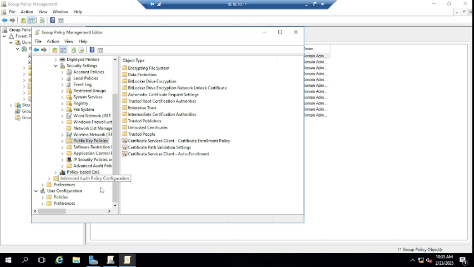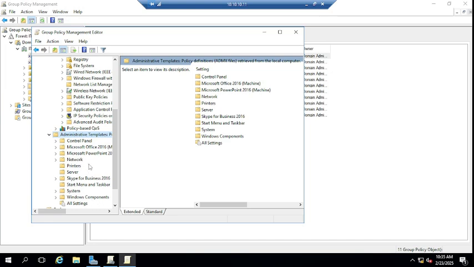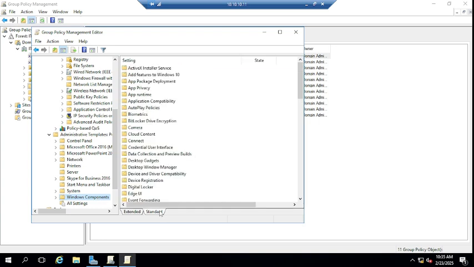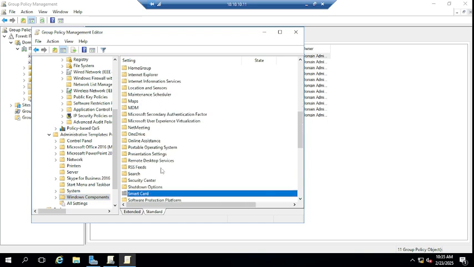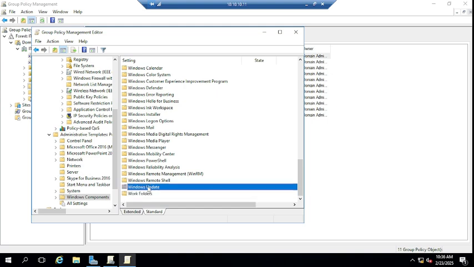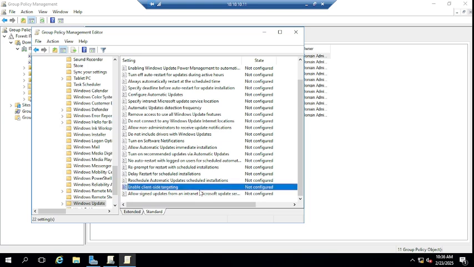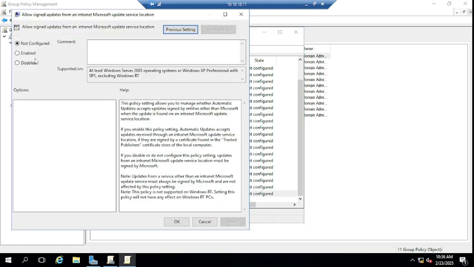Then go to Administrative Templates. Once you import the certificate, you need to go to Administrative Templates, Windows Components, click Standard, and then scroll down to the bottom and double click on Windows Update. Scroll down, and you will see one option: allow signed updates from an intranet Microsoft update service location. Just double click on this and enable this option.